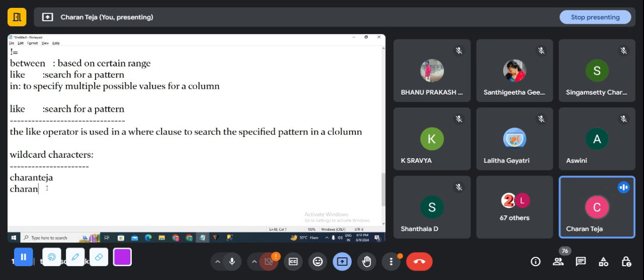If I use percentage here, it first checks for Charan, and after that the percentage symbol tells that if any suffix is added to Charan, those details will be displayed. I can explain these things in detail. Wildcard characters, just remember the meaning. I can type the meaning also.